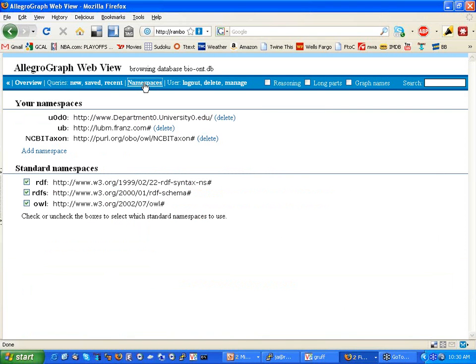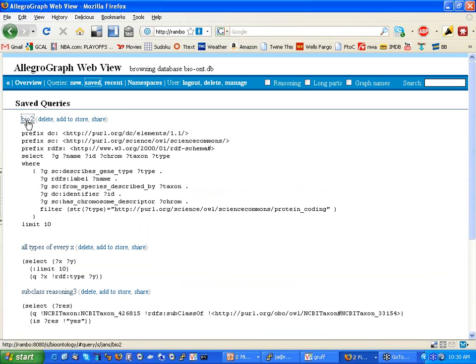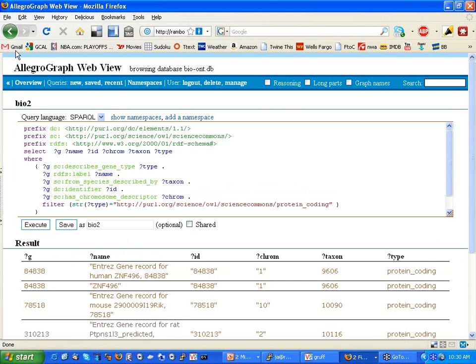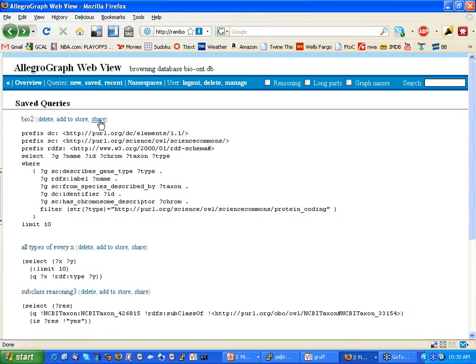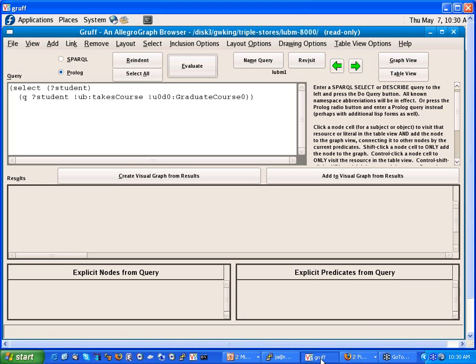This thing allows you to make namespaces. Users have to log in, so people can have their own queries and store them. For example, if you look here and you take a particular, this one, I could say, let me go back. I can share this query with other people in my group, or I can have my own personal queries. And that's about what I wanted to show about AllegroGraph WebView. So now let's go back to Gruff.